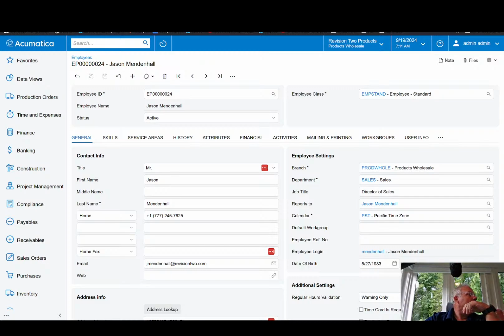One second here. Make sure I have my... there it is.